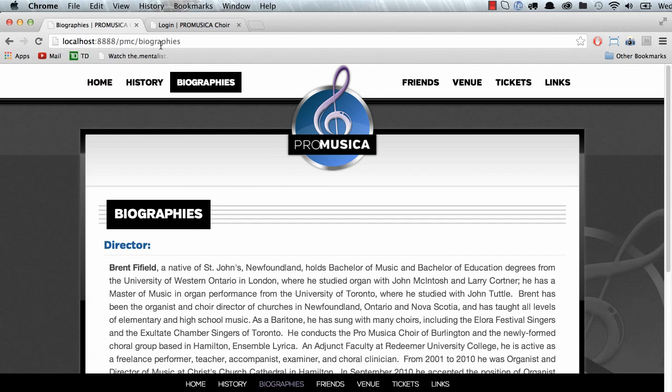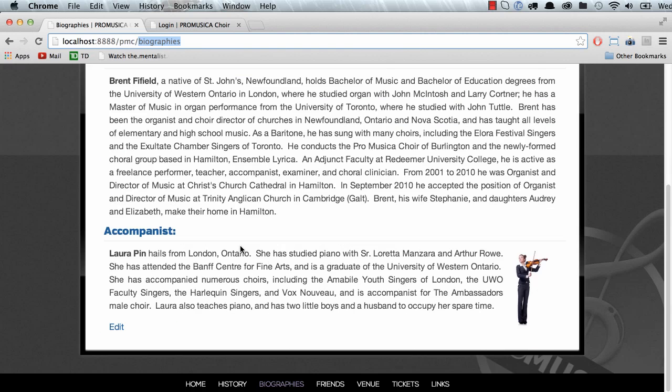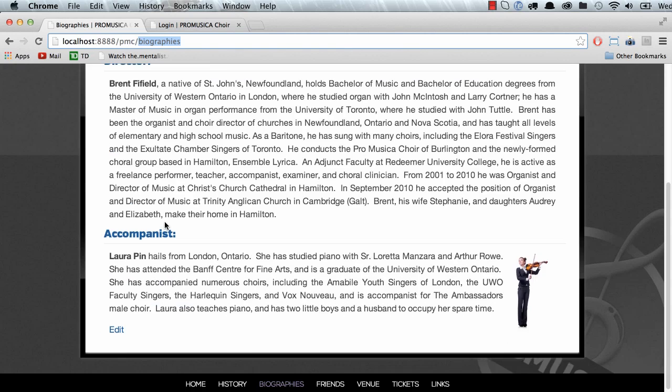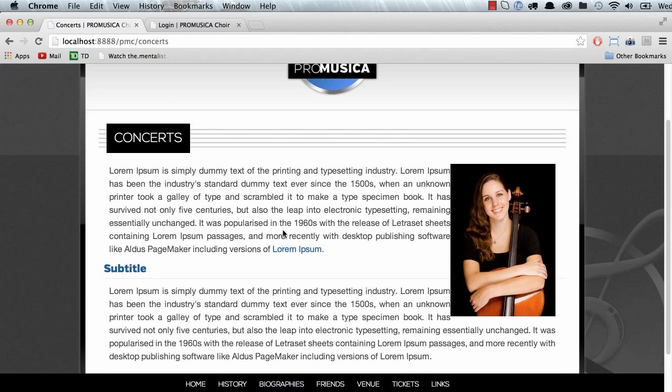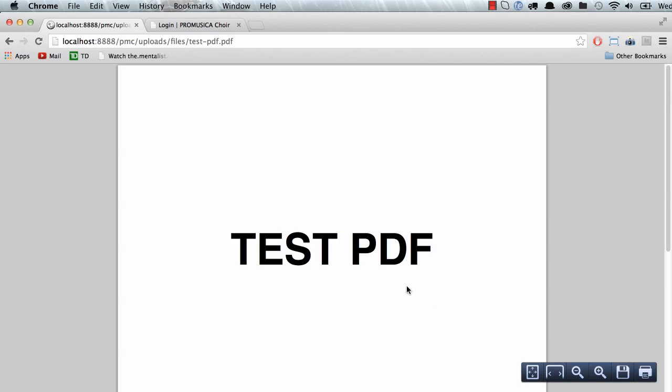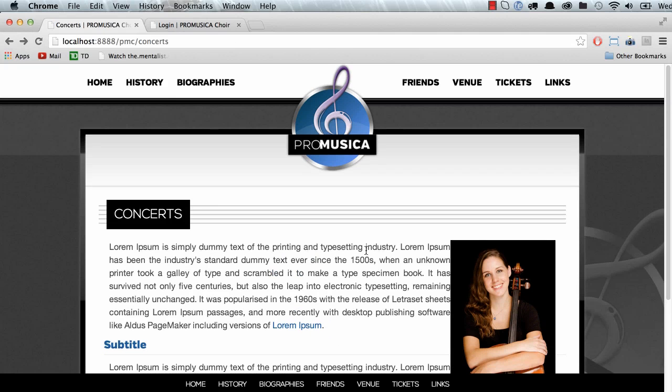Another feature that I want to show you is the PDFs themselves. I think I already uploaded one under the concerts test page. So this now links to my test PDF. So that's gonna be it for the demo for the administration of your website.